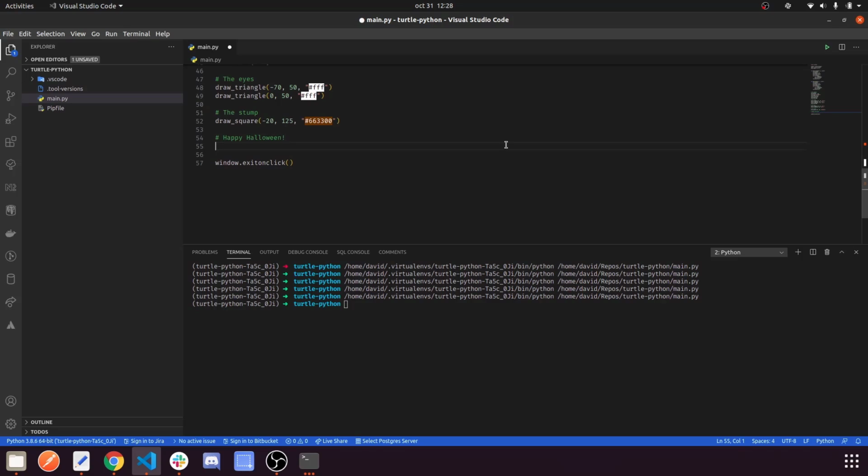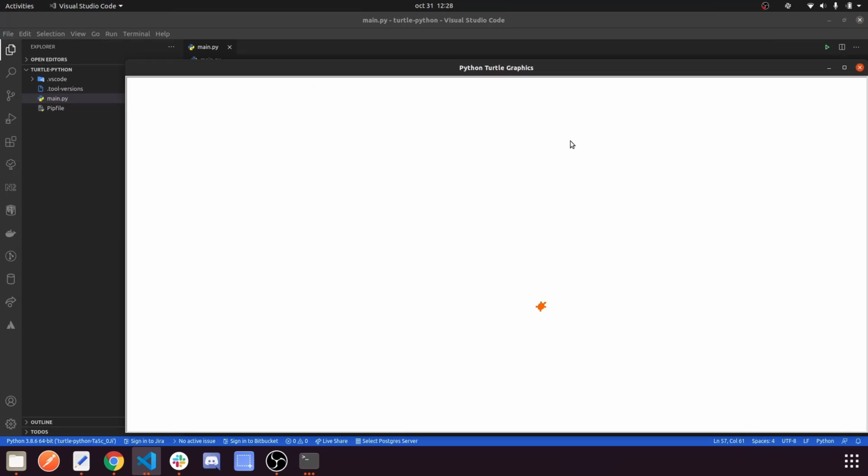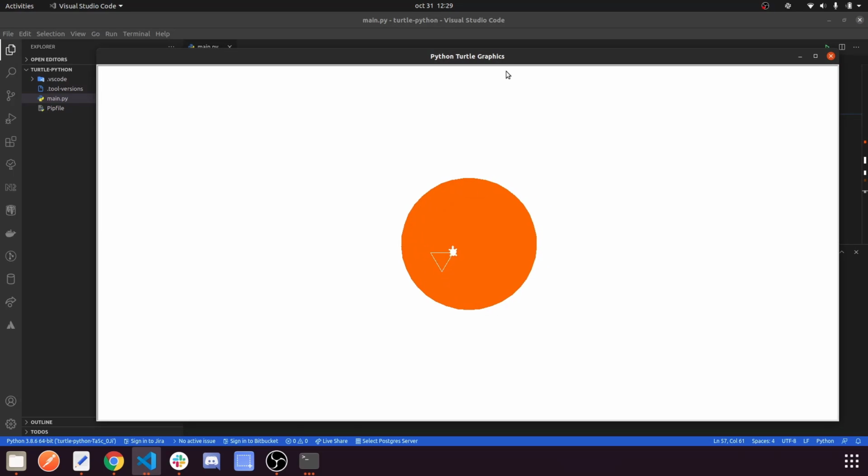I know I'm not a great drawer, but I'm doing my best. tina.penup, tina.goto these coordinates, and tina.write Happy Halloween. And let's give a font of Arial with a size of 24 and normal. Finally, well, I think that's all. Let's see. Let's draw the teeth, the eyes, the stump, and Happy Halloween.